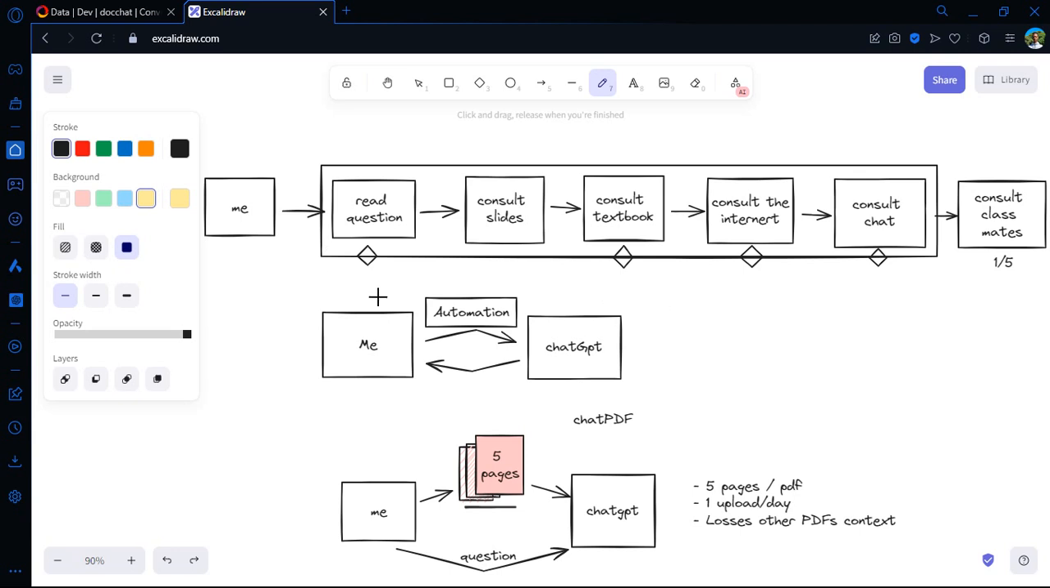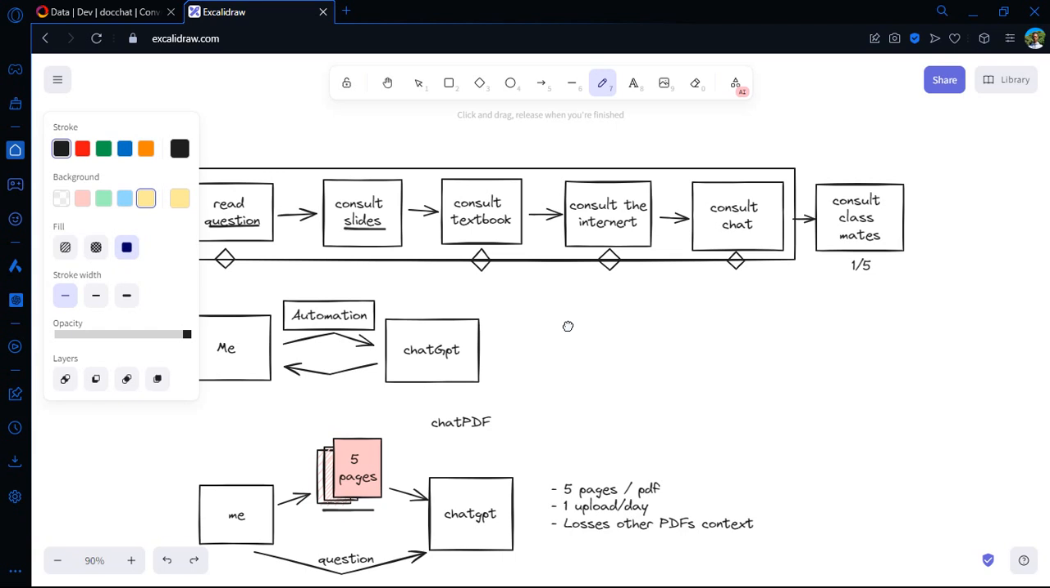So I'll start by reading the question, right, and then try to answer it myself. If I cannot, I would consult the slides, right? And then if I still don't find the answer, I will consult the textbook. Maybe the topic or that part was not mentioned in the slides. And then I would consult the textbook. If I still don't find it in the textbook, I'll consult the internet, right? So just search around and find the answers.